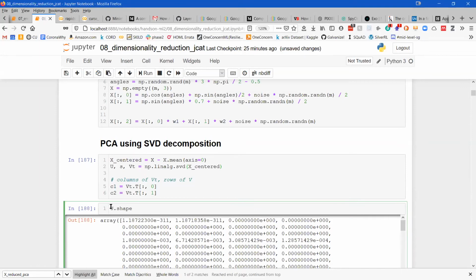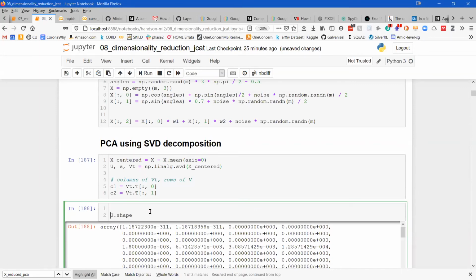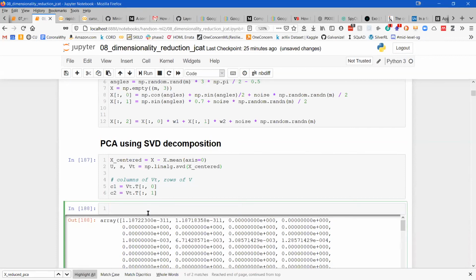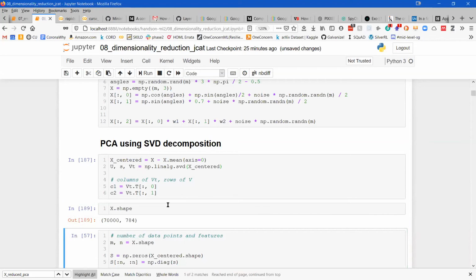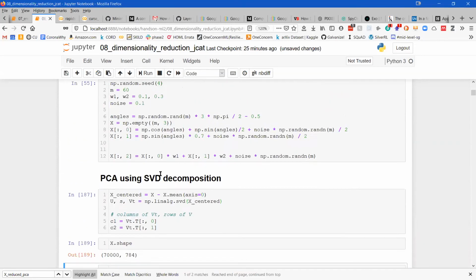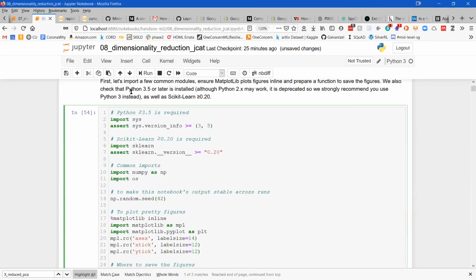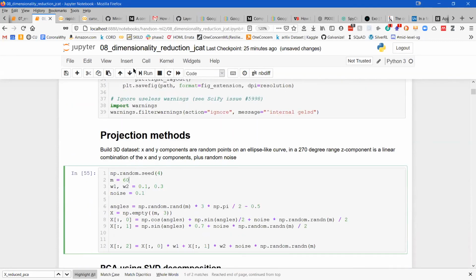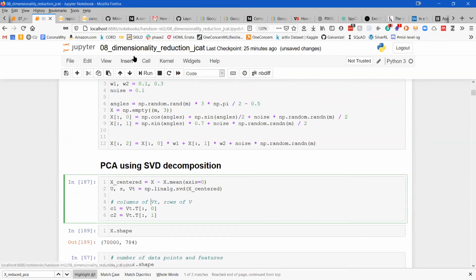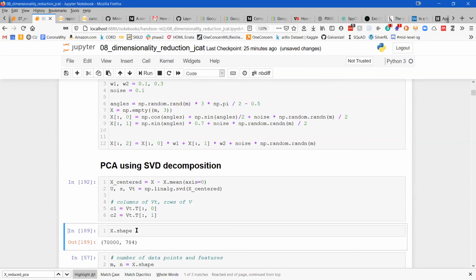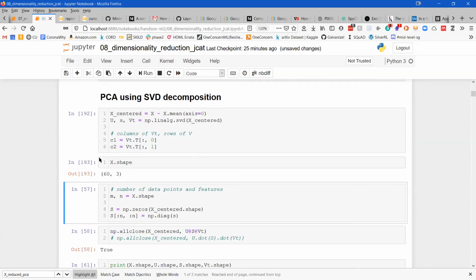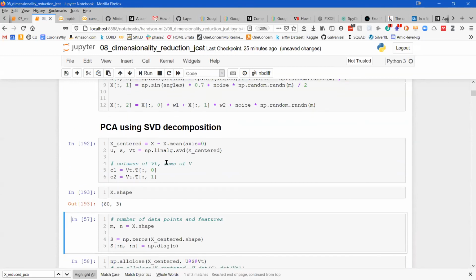Okay, remember the shape of X. Let's get that first, just for comparison. So he generated, oh, I've gone ahead in the notebook, so I have to redo these things. M is 60 points. I think he just does 60 points. So the data looks like it has 60 points and 3 features: X, Y, and Z.